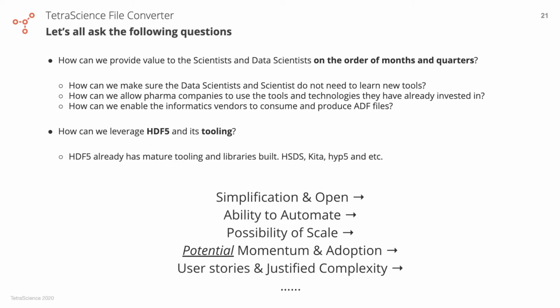So overall, that's my presentation. In this last slide, I just want to re-highlight what TetraScience encourages the community to ask. How do we provide value to scientists and data scientists on the order of months to quarters? How do we leverage whatever the HDF5 Foundation has produced and developed, which has been battle tested? And then how do we follow this natural progression, starting from simplification and automation to scale, demonstrate momentum, define new user stories and more sophisticated use cases, which justifies more investment, and iterate from here.